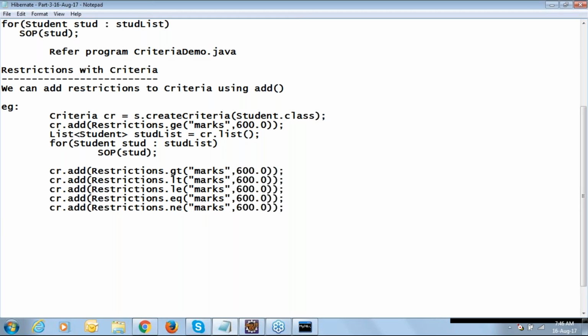Let us go with one more good method, the like method. So in this like method we use 2 wildcards: percentage, which indicates all characters, and underscore, which indicates a single character. Let me go with an example.